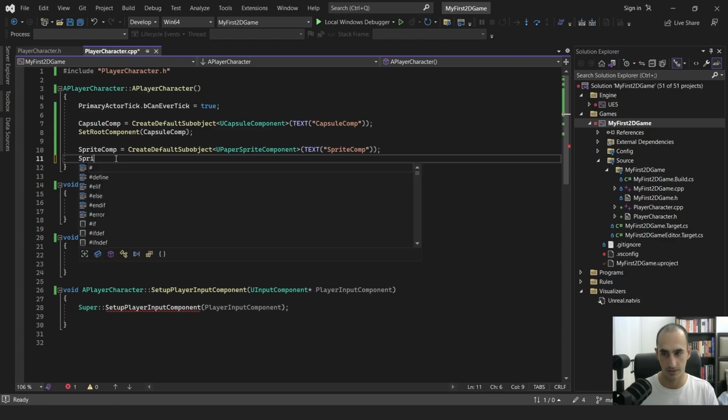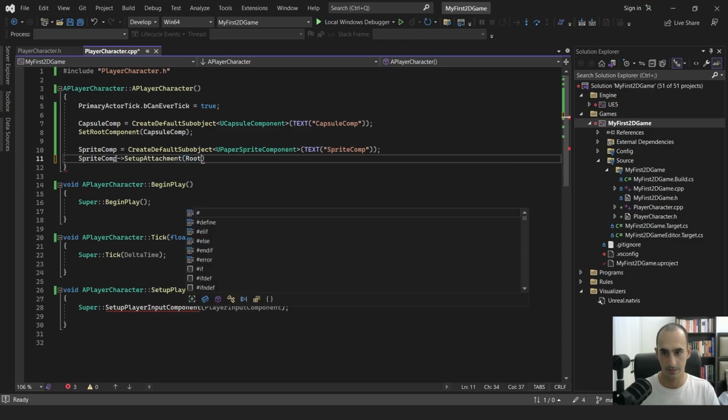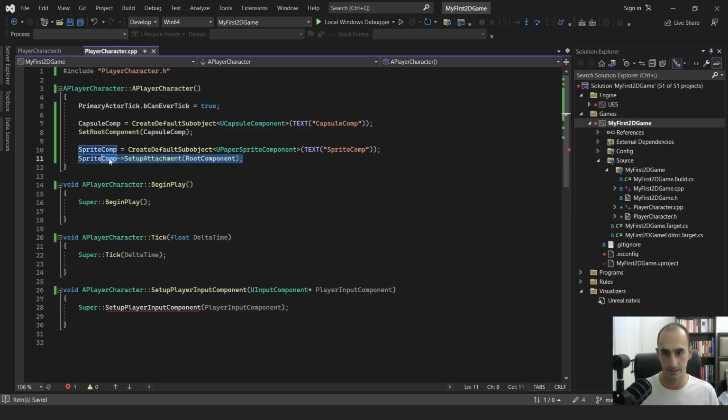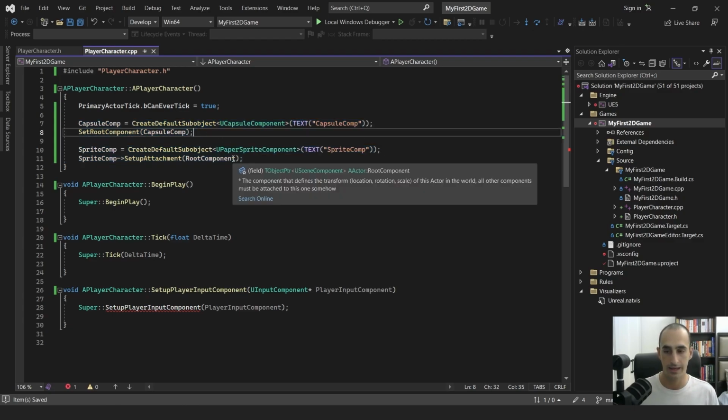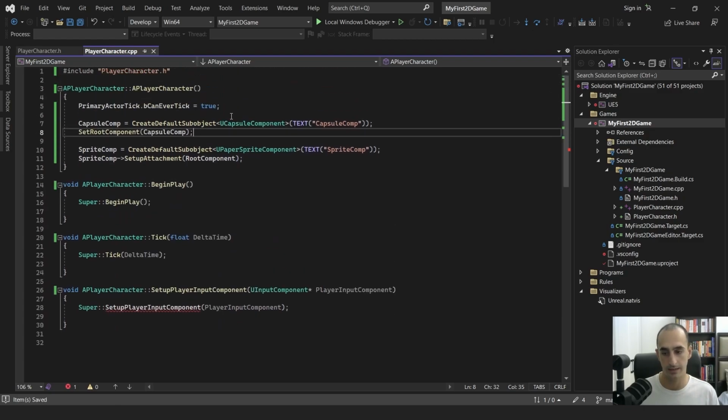And to do that, we're going to say sprite component setup attachment, and we can say root component here. And by this line, the root component variable, which is a built-in variable, should be the capsule component because we're making this call up here. Awesome. So this inside of the constructor is going to create the two components the player needs. And in this lecture, we're not going to do anything else in here in the code, at least.